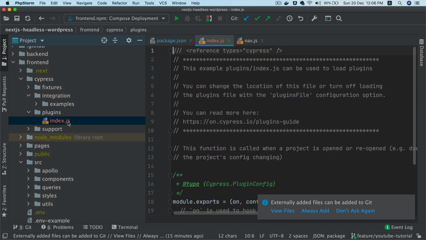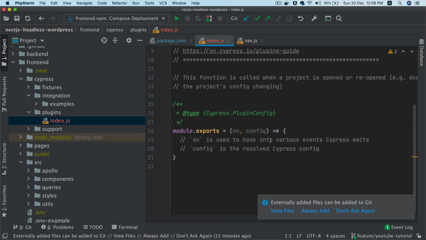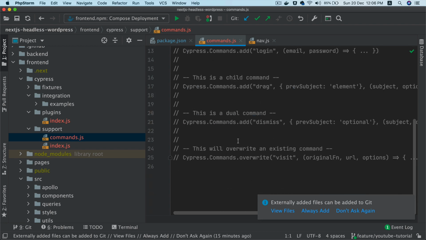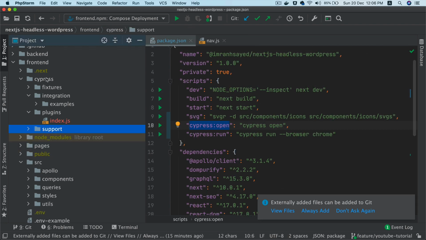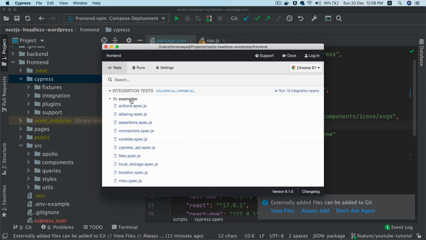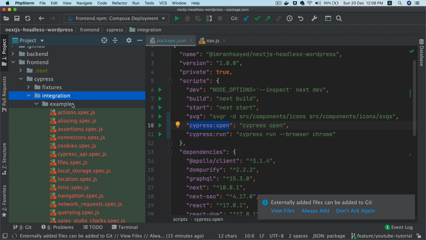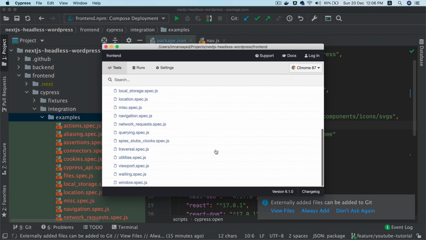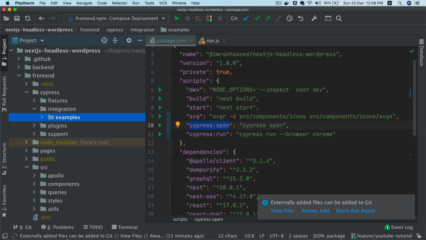You've got some plugins options here that you can add, and then you have support. These are the Cypress commands, etc. So these are all the tests that are available from the example directory. As you can see, the integration example, and these are all the example tests. We're not going to worry about these example tests. We're going to write our own.